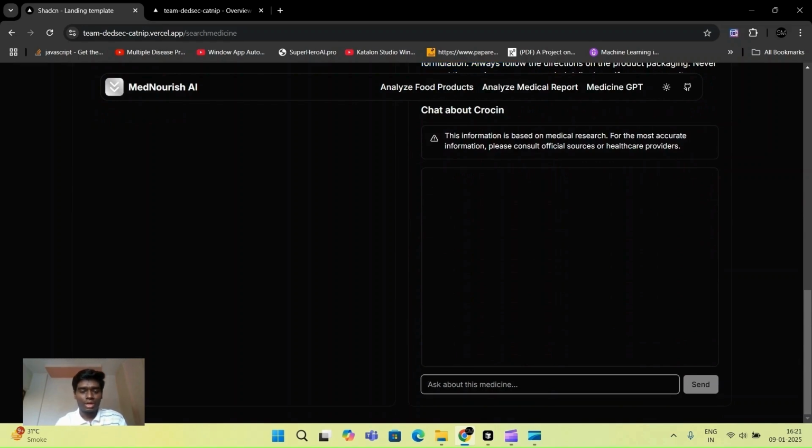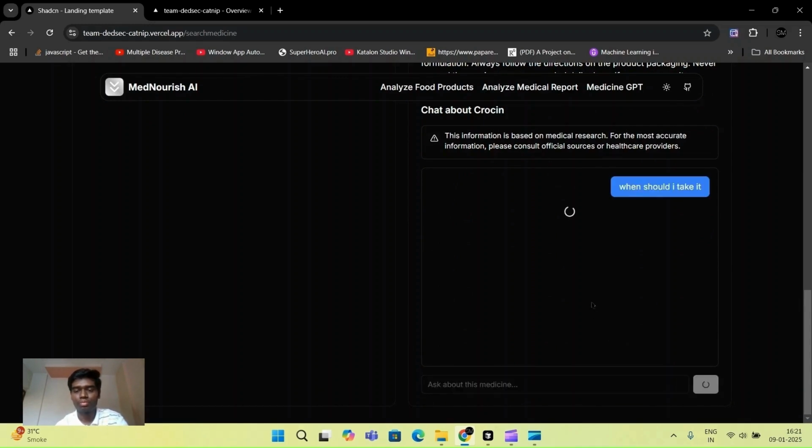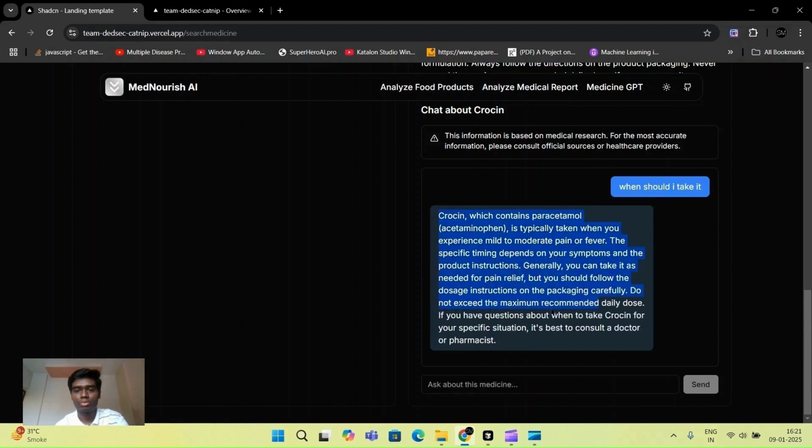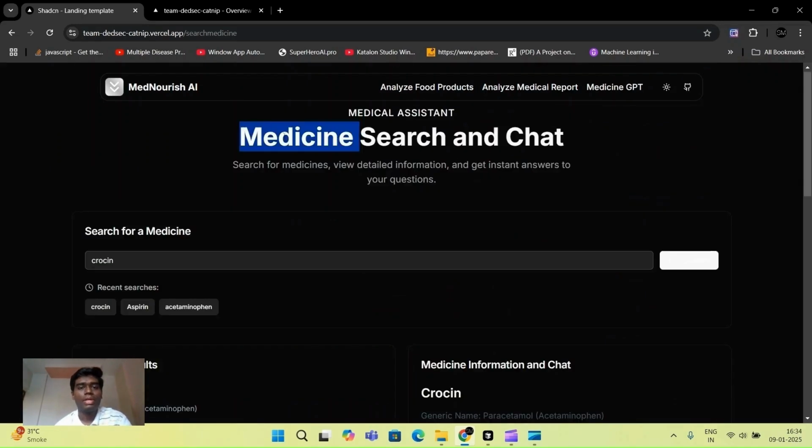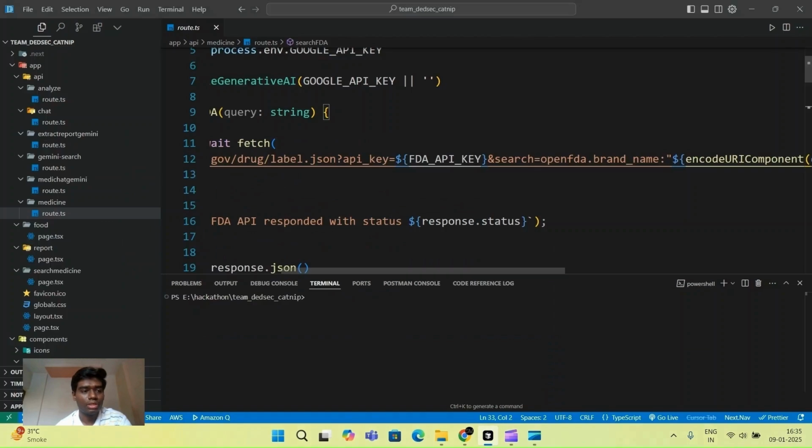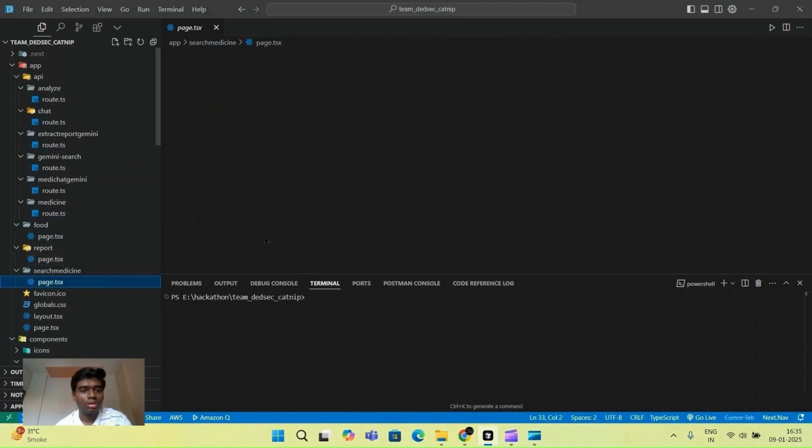A user can chat, like, when should I take it? So here is the response from the LLM. So medicine search and chat is not a simple output by the LLM. As we all know, LLMs sometimes hallucinate the data, so we wanted the medicine data to be genuine. In order to ensure that genuineness, we have included the FDA API.